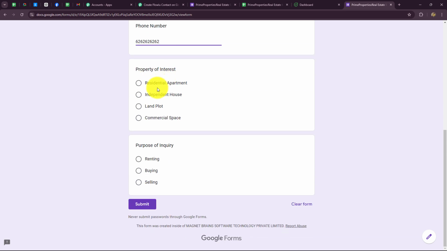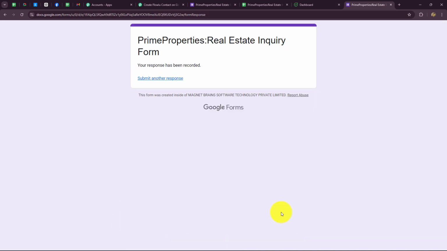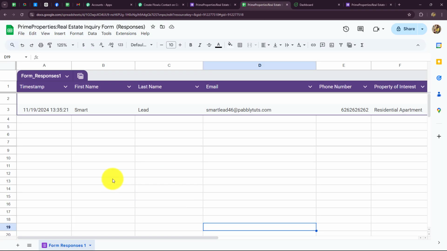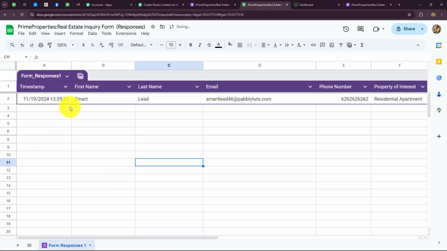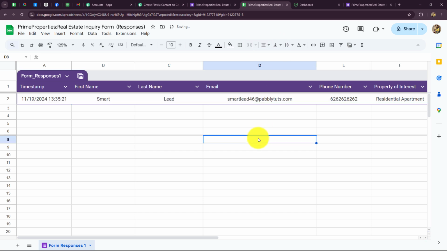Property of interest is, let's say, residential apartment. Let's say the purpose of this inquiry is buying. And let's click on submit. As soon as we have done that, the record is created in Google Sheets. And when the record is created, we are supposed to send this response towards Pabbly Connect, and we want to automate the entire process. For that, we are going to build this connection between Google Sheets and Pabbly Connect.